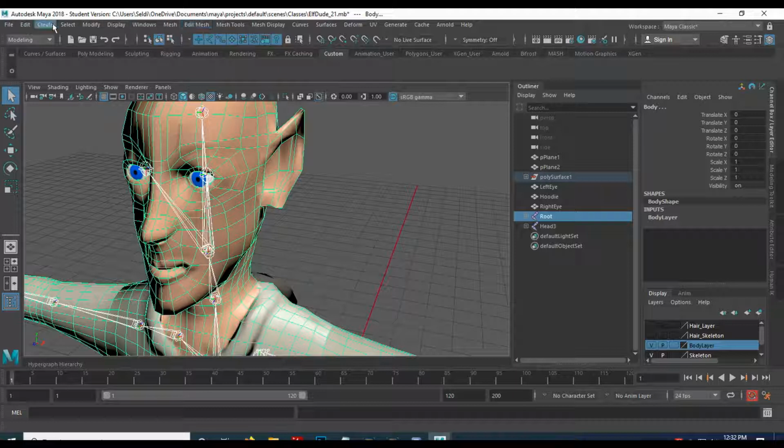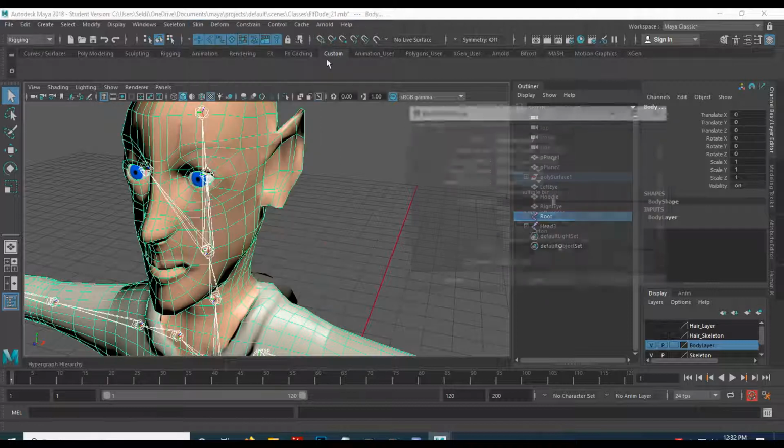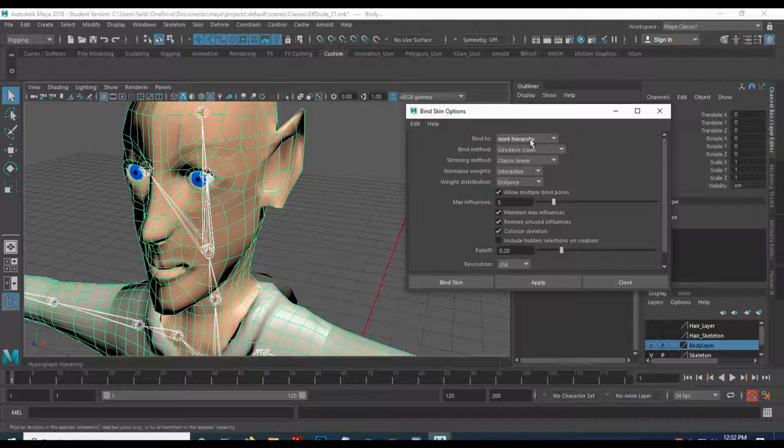We're going to go up to our tab here, change this to rigging. Go up to skin, Bind Skin. We're going to get an options box here. Let's see, we're going to have the joint hierarchy. Our bind method will be geodesic voxel.